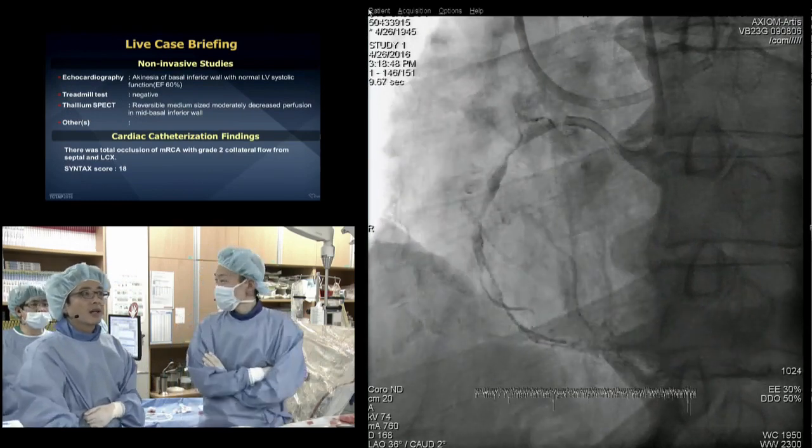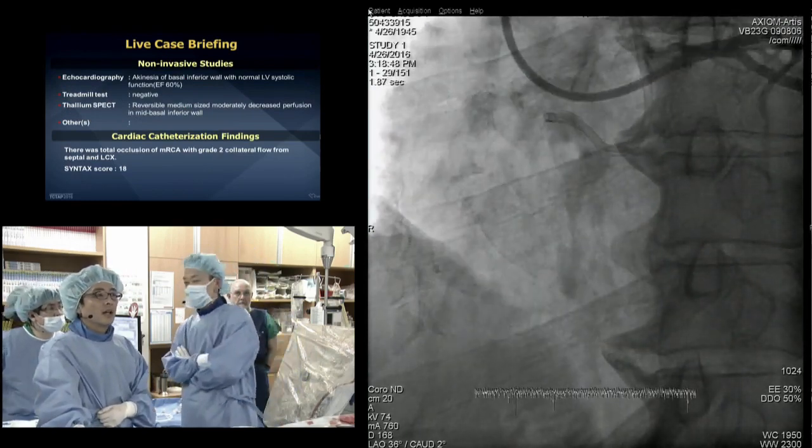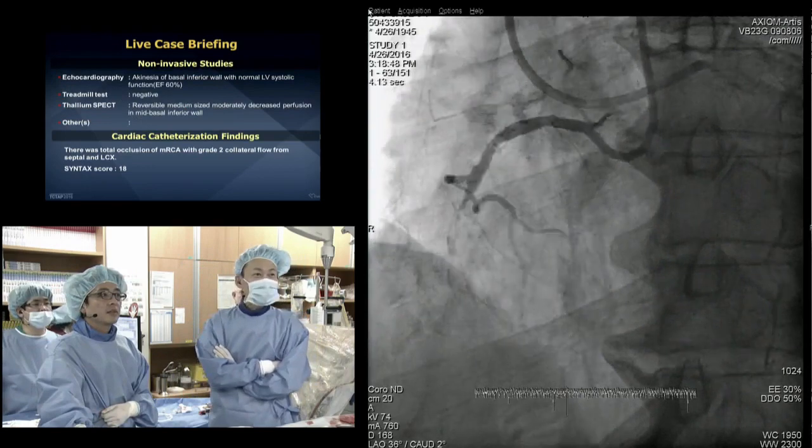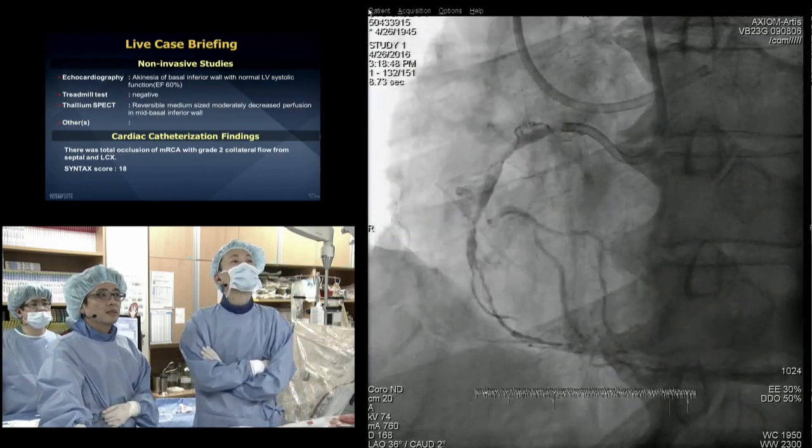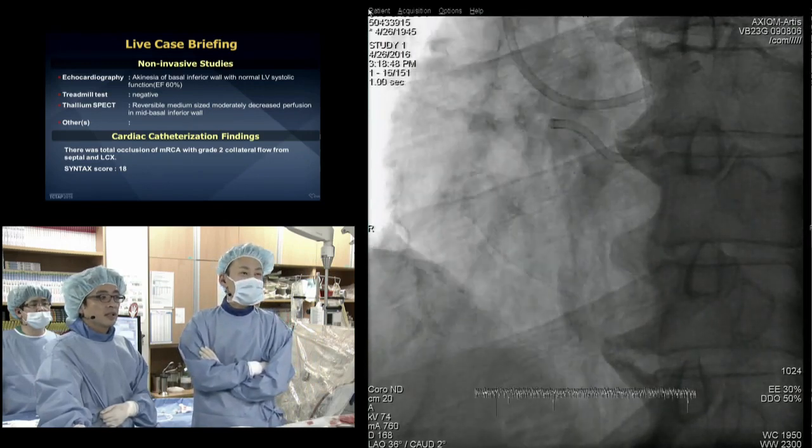Echocardiography showed akinesia of the basal inferior wall with normal ejection fraction. Thallium SPECT revealed a reversible, medium-sized, moderate perfusion decrease in the inferior wall.